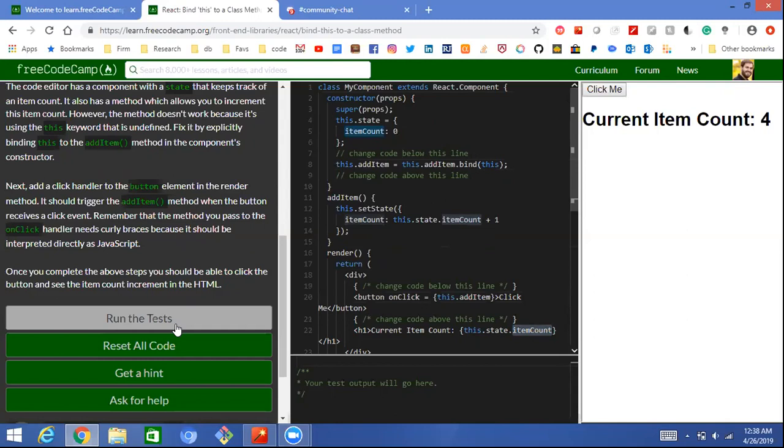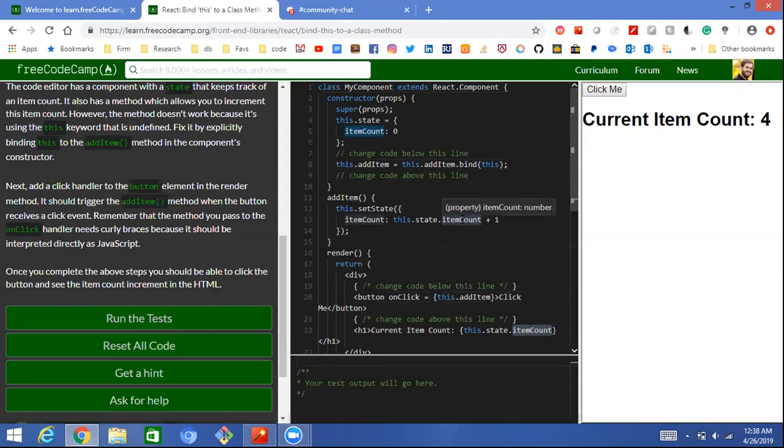To maintain the context of this inside that addItem with that class, we are binding, so it will refer to that class. Otherwise, this will be undefined inside addItem. If you don't bind it, this inside addItem will be undefined, so we can't access this.state.itemCount. That this refers to our class if you bind it. You can read that part in the documentation link I shared in the chat.